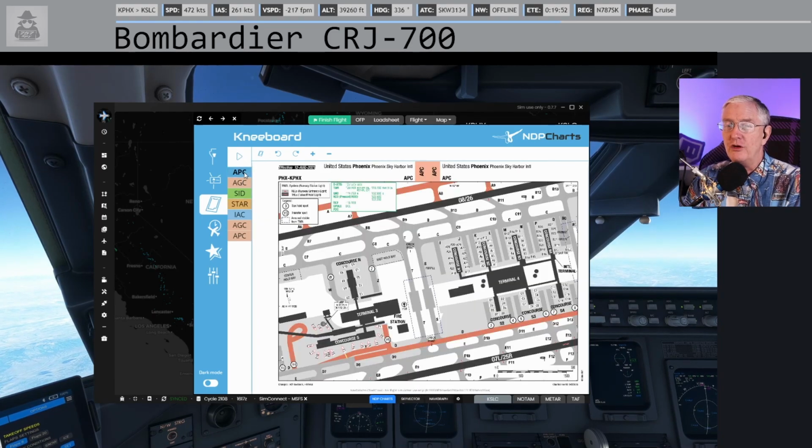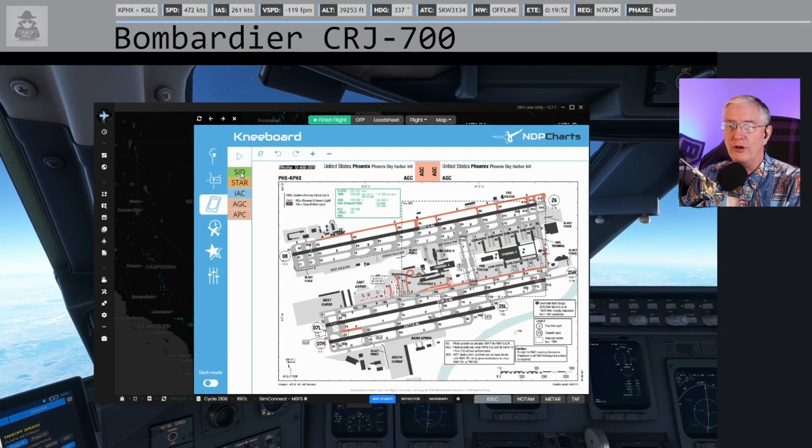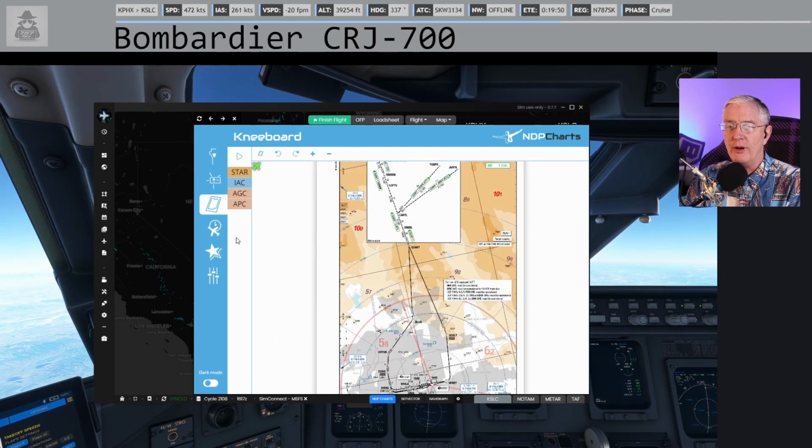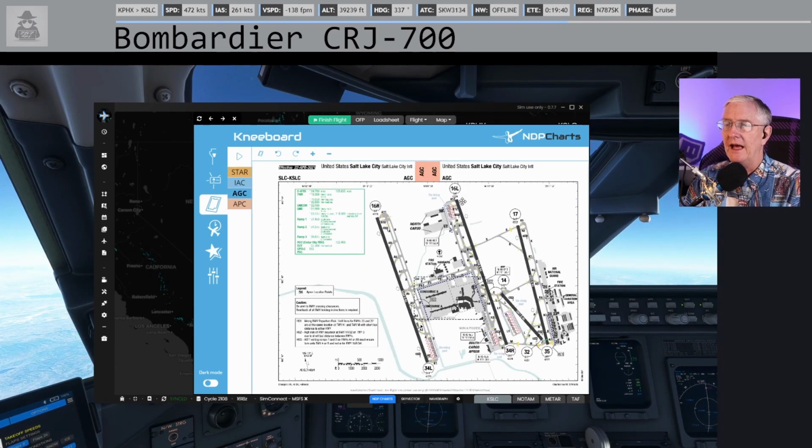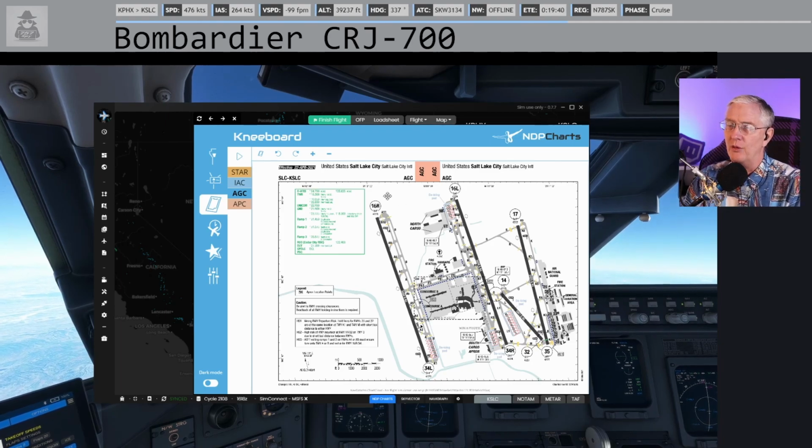Now, another thing you could do is, we took off from Phoenix. We're not going back to Phoenix right now. So to eliminate some confusion, I'm going to just go ahead and take all the Phoenix stuff out of the little knee board here in NDP charts. So there's my STAR, there's my approach. And here's our runway. We are coming in on 16 right.